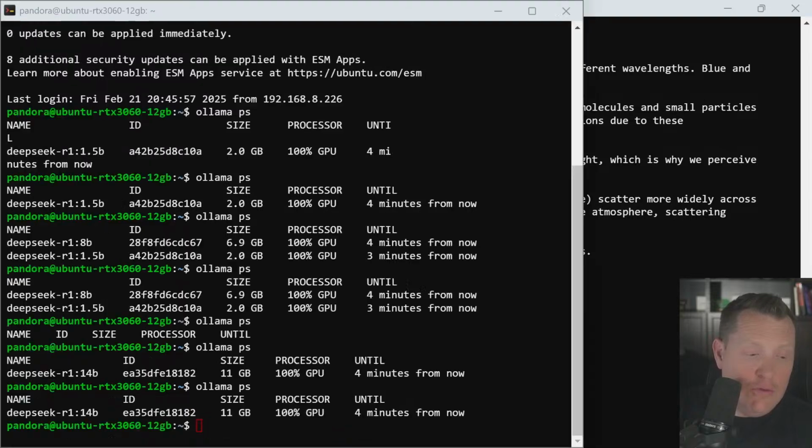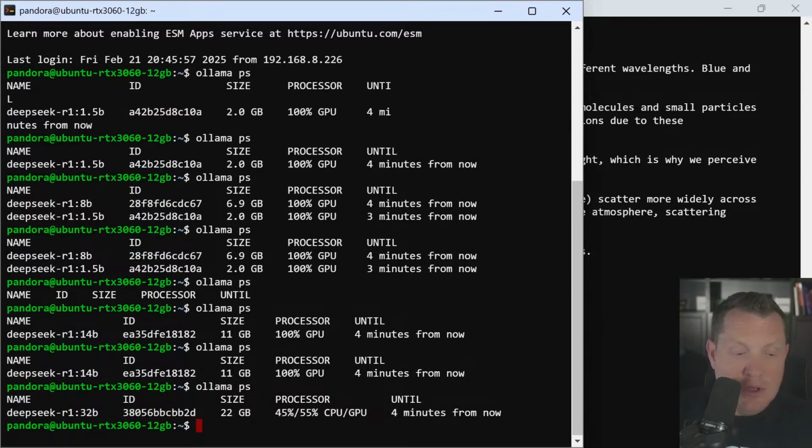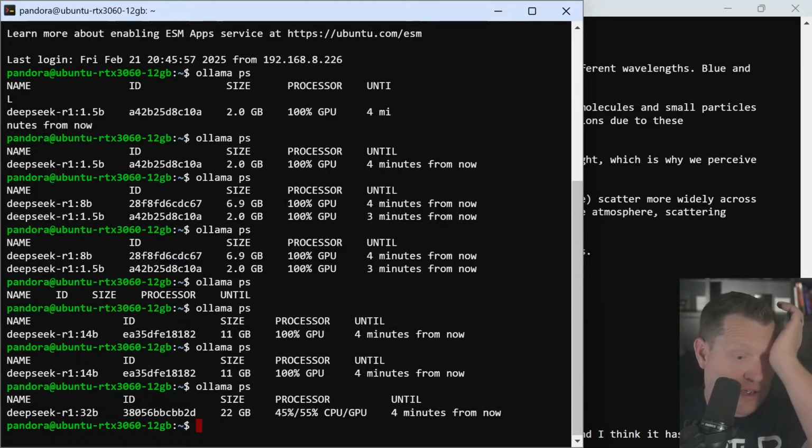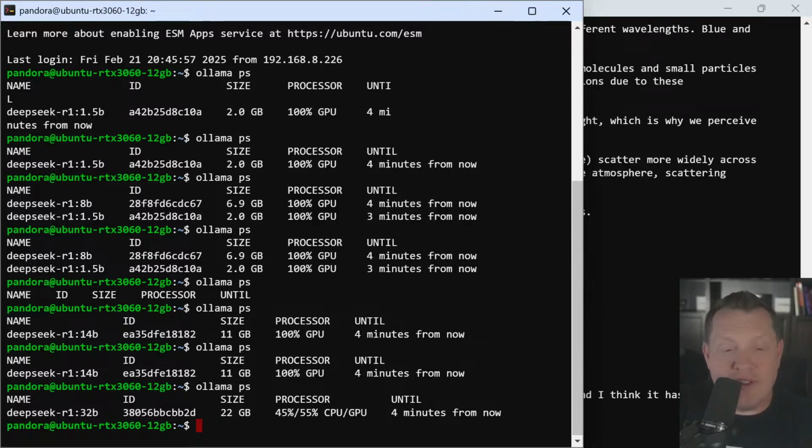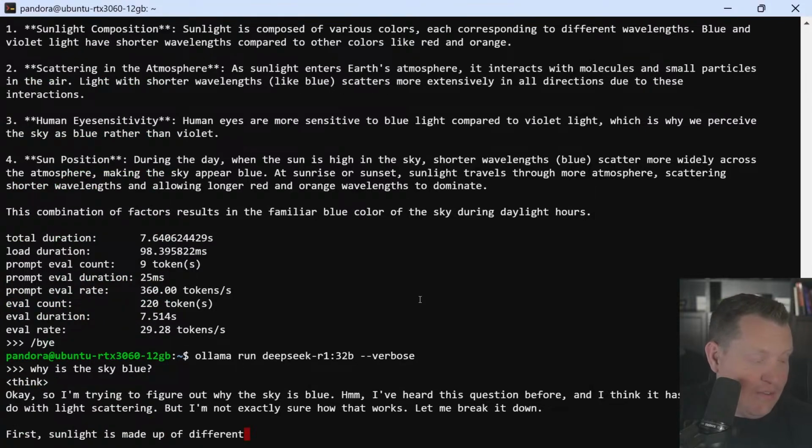So as I get over and we look at this one now, we have just this 32 billion parameter model running, and it's running at 22 gigs. Now, my graphics card is 12 gigs, right? So we're running at 45% CPU and 55% GPU. That's part of the reason. And again, on super old hardware like this, the machine is crunching. It's having a rough day today, right?